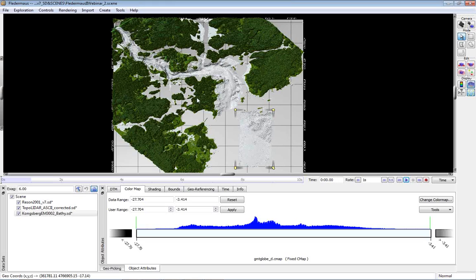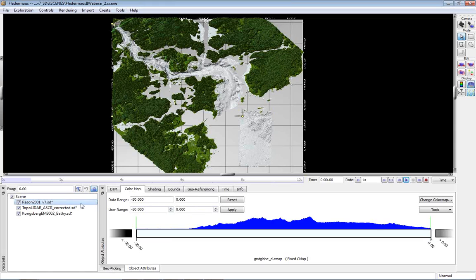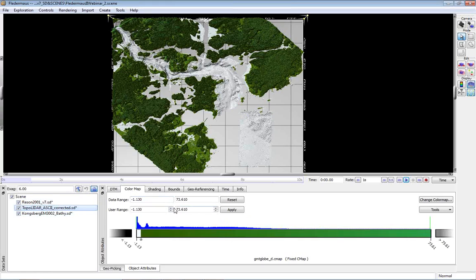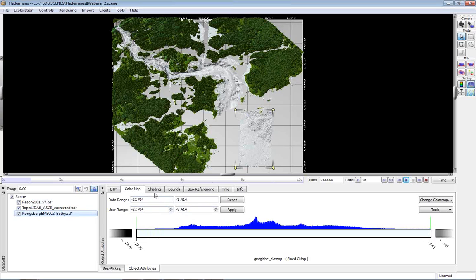The next step to improve this visualization is to take that fixed range color map and rescale it so it fits our data. So I'm just going to take a look at the data range for all my data sets to get a good idea of what I should rescale this to. If I look at Reson, that goes down to negative 30. The LiDAR goes up to positive 73, and the Kongsberg goes down to negative 27. So the full range of my data goes from negative 30 to about positive 74.